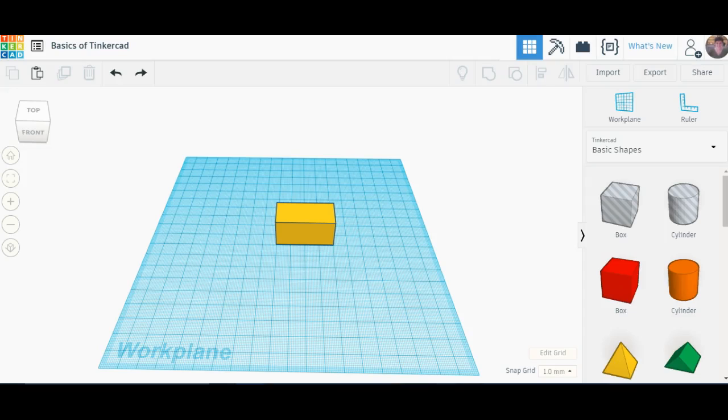All right, welcome back. In our last video, we talked about the basics of Tinkercad, what the Tinkercad logo does, and discussed all of these different items here on the Tinkercad interface. Today, we're going to learn about shapes, sizes, and also text, and how to insert that into your work plane.